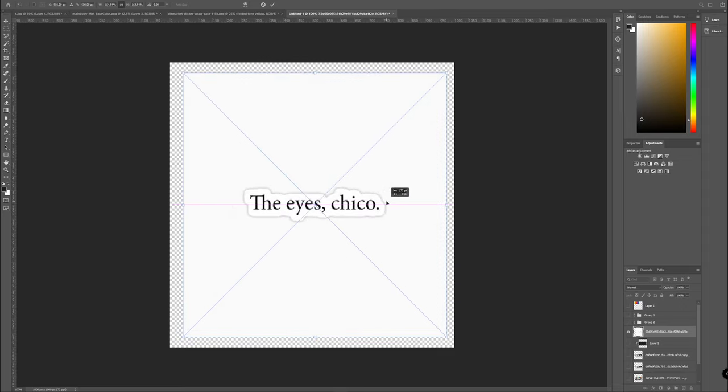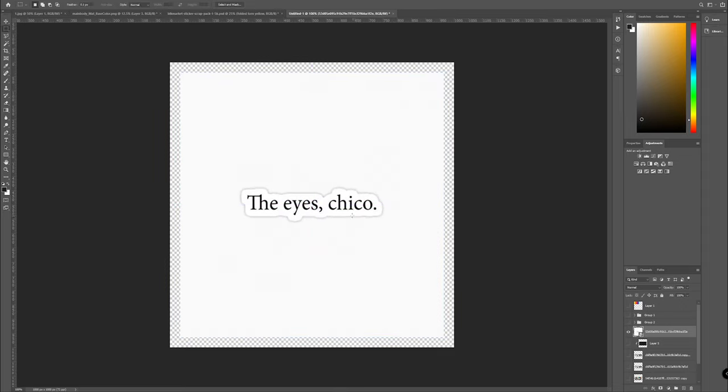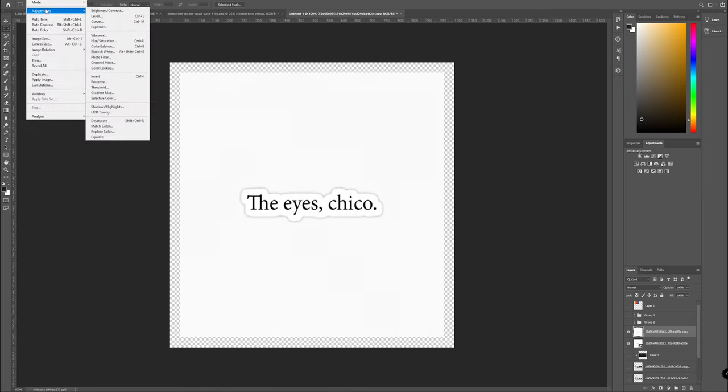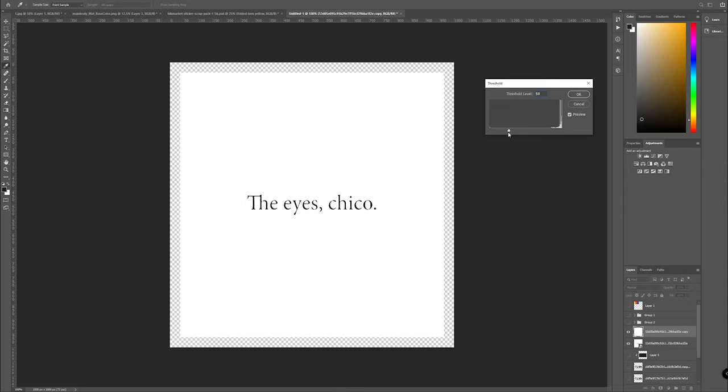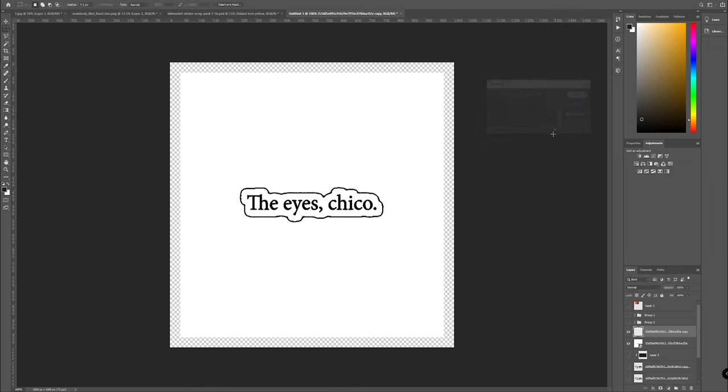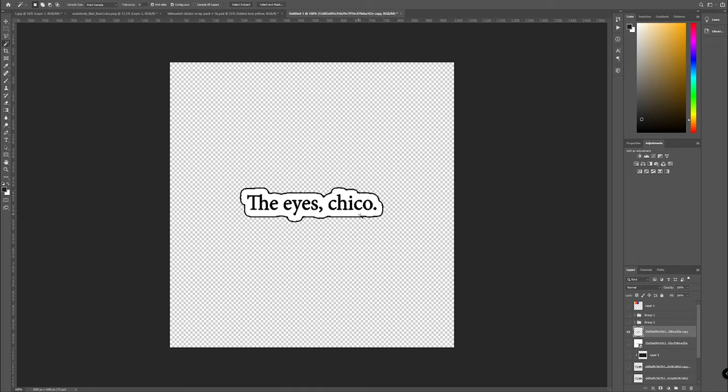We say the eyes, chico. The eyes, they never lie. It's a Scarface reference. And we can duplicate that over, rasterize the layer. Let me think, you probably want to threshold this too. So you could take the outline like this. You could delete that, and then delete this other layer here. And I mean, even there, you've got a pretty nice looking sticker.